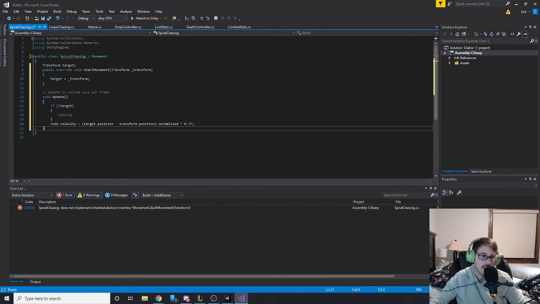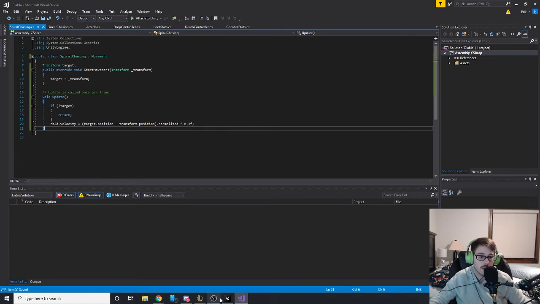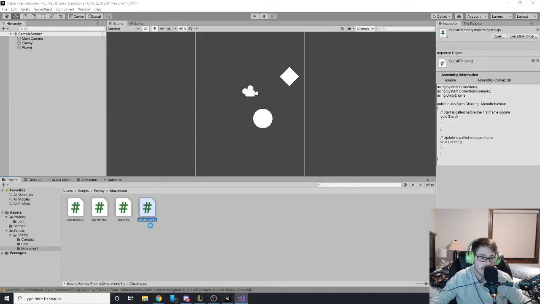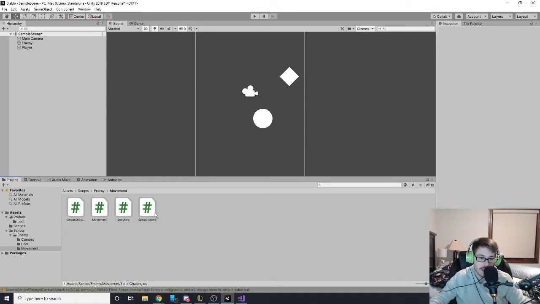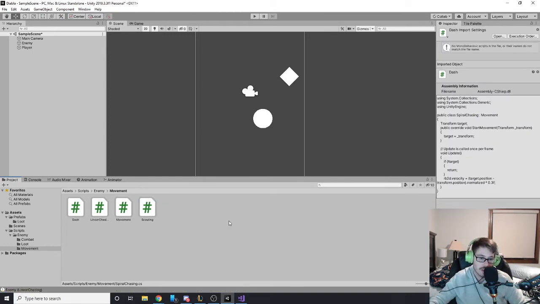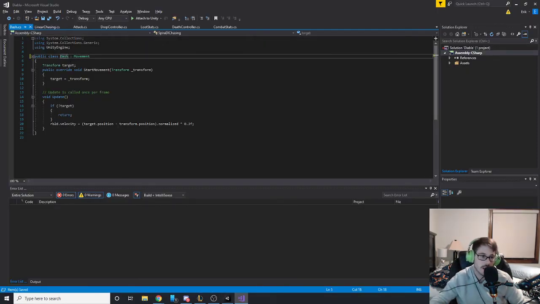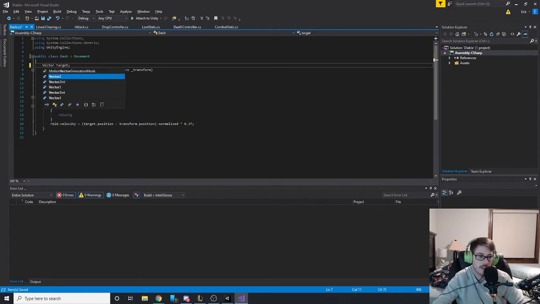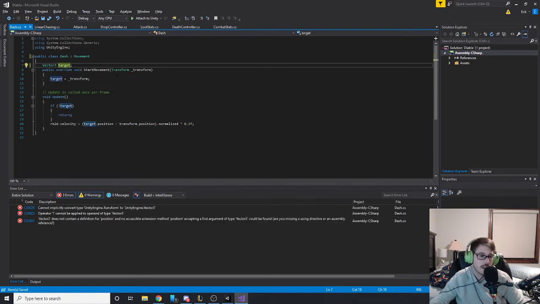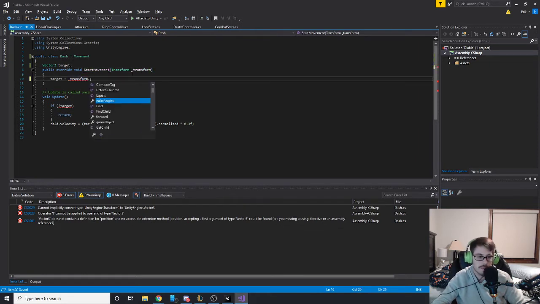So maybe not spiral chasing. Spiral chasing sounds like complicated stuff. We're gonna call it a dash. You following me? Following you. Now here's a question. Is the start movement always going to be that? What do you mean? That function start movement, is it always just setting target to transform?